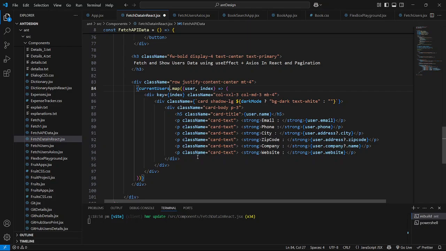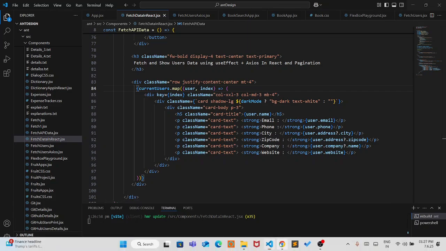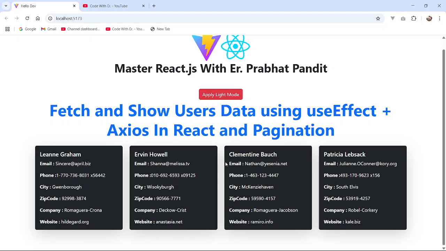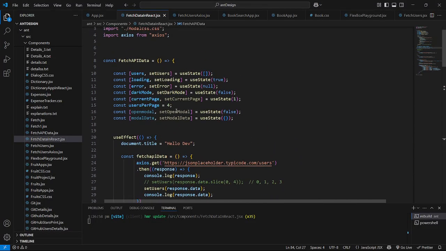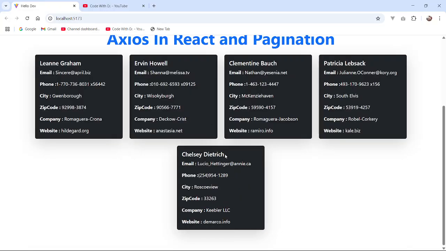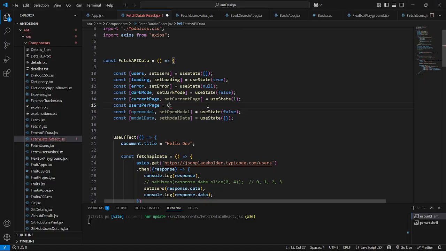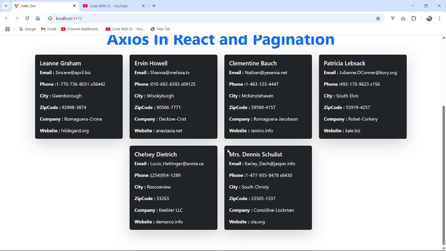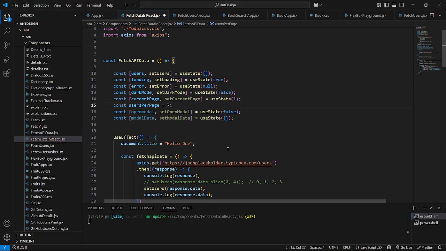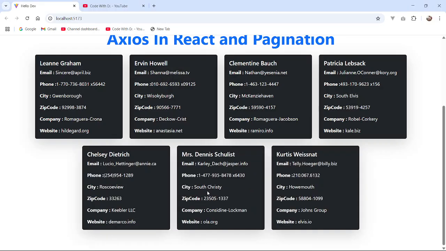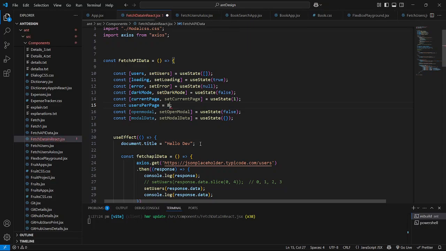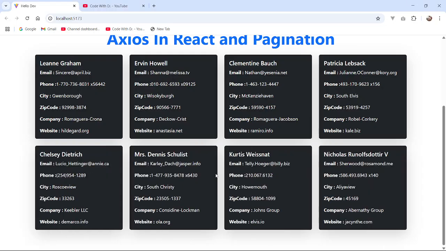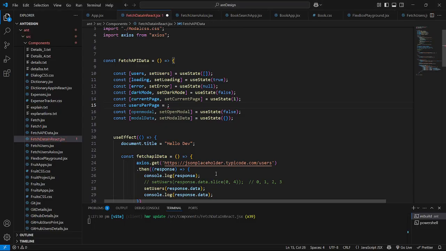Now just save the file and have a look in the browser. See, boom, now we can see only 5 user cards on a single page. If we want, we can increase the number of users per page. Let's make it 6, save the file, and have a look in the browser. Let's make it 7: 7 user cards. Let's make it 8: 8 user profile cards. For now, let's just make it 4.